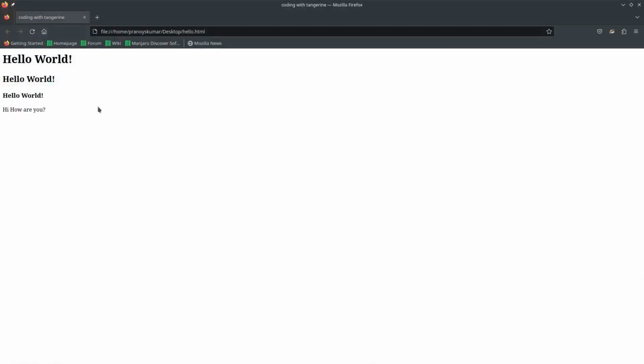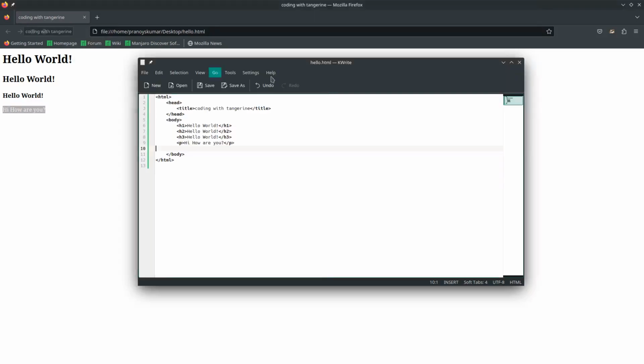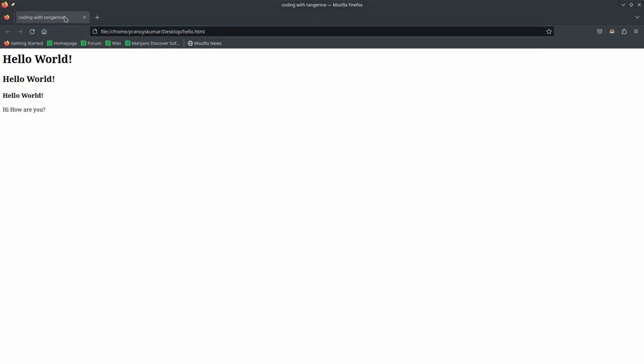Now as you can see, these are the headings that we had. So we have got hello world 1, hello world 2, hello world 3 respectively. Now at the end we have got the paragraph, hi, how are you, that we typed down, and at the top if you look carefully you can actually see the title we gave. So this title that we gave, it showed up right over here.